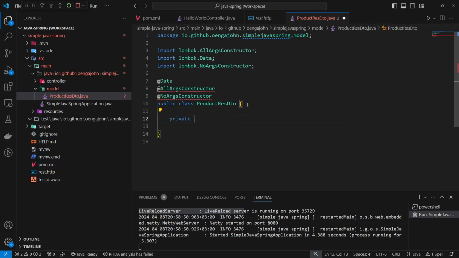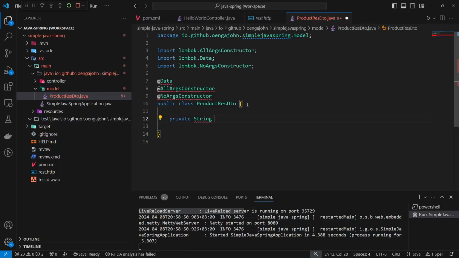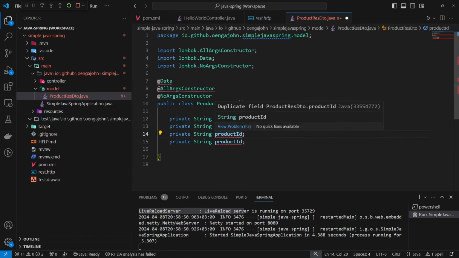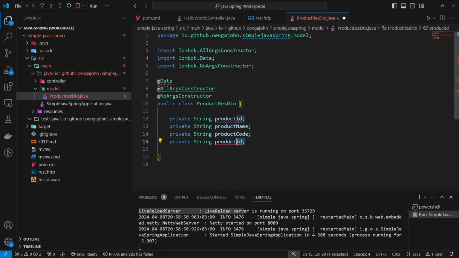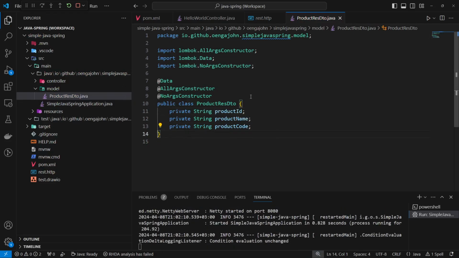So private final private int ID. Maybe let me just use a string to randomly generate a value. String productID. So product ID, and then from there I'm going to do a product name, and then we can have product code. Yeah, so let's say we are dealing with products, so you can see we have defined our simple project to represent that particular payload.